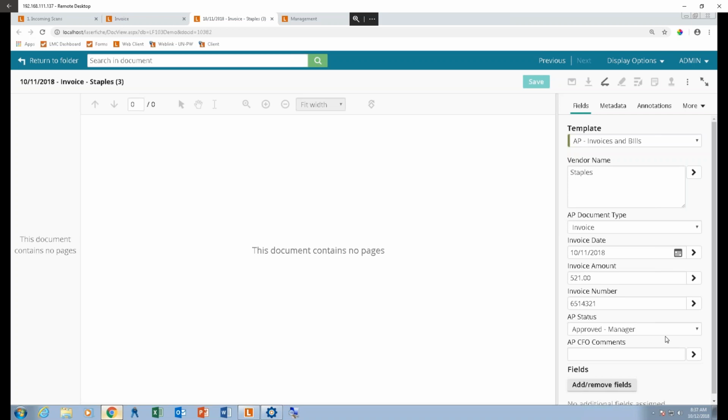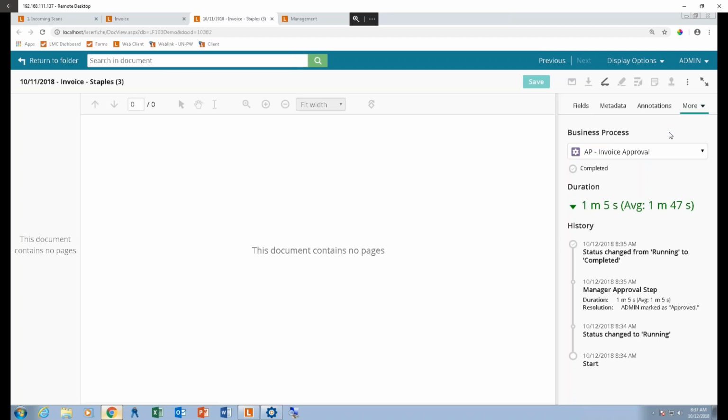So there's the approved by manager. If we go over to processes, we'll be able to see the history of this document. So this is really nice from a management level as well, so you can see how long it's taking for different documents to get through their approval process and who's gotten them at which times. All right, so that's it for the workflow demonstration.